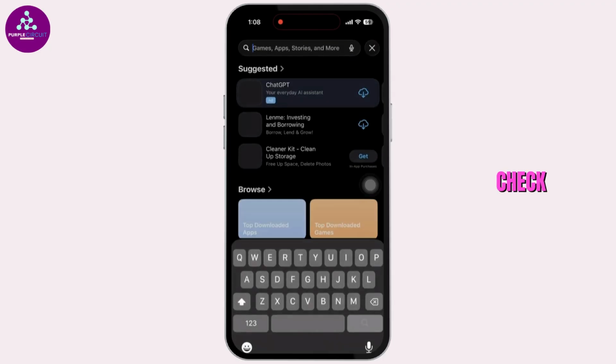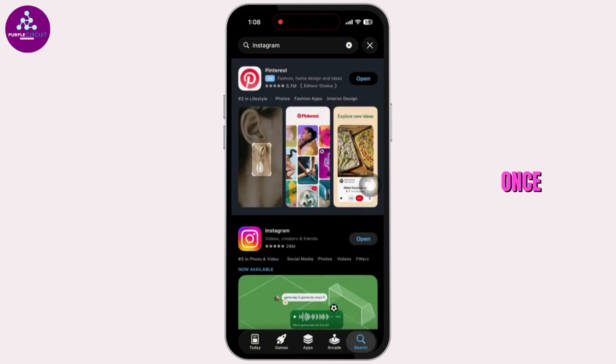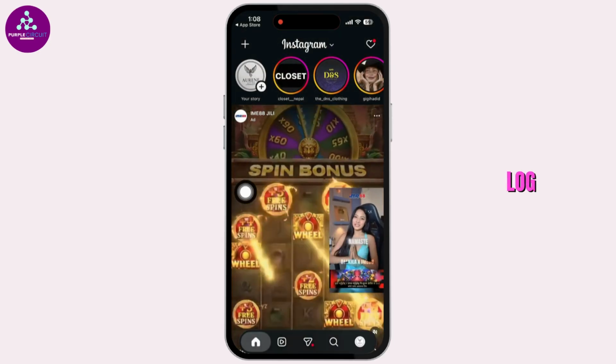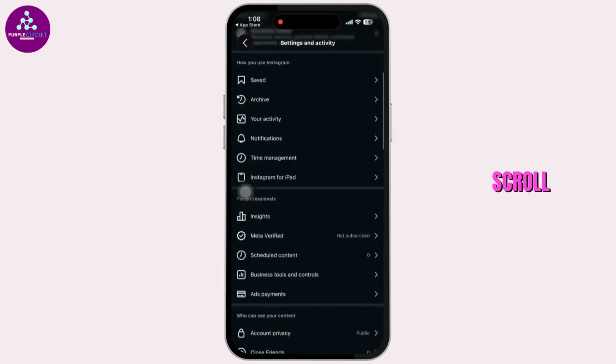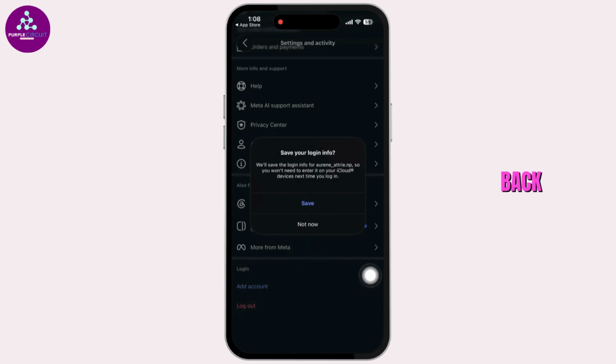Next up, check for app update. Head over to App Store or Play Store, search for the app Instagram. Once app appears, if you see the option update, click on it and update the app to its latest version. Likewise, you can log out and log in back to your account. Launch Instagram, go to settings and activity, scroll all the way down and click on logout. Wait for a few minutes, then log in back.